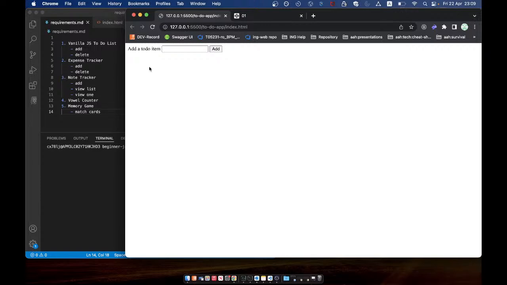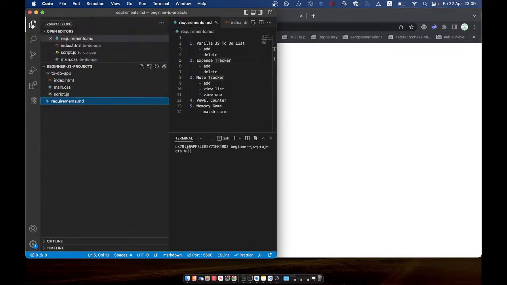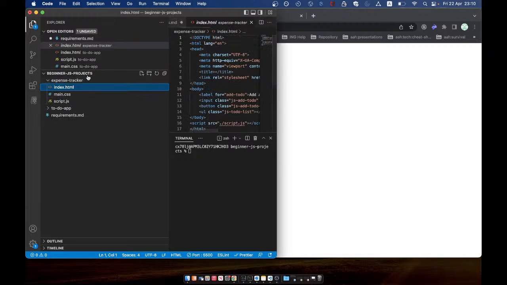The next application is an expense tracker. Basically, we're going to have a table and three input fields: what the expense was, when it was, and the amount. I have the delete button, and we're going to have a list, right? So let's duplicate this file, expense tracker. Let's jump right into it then.